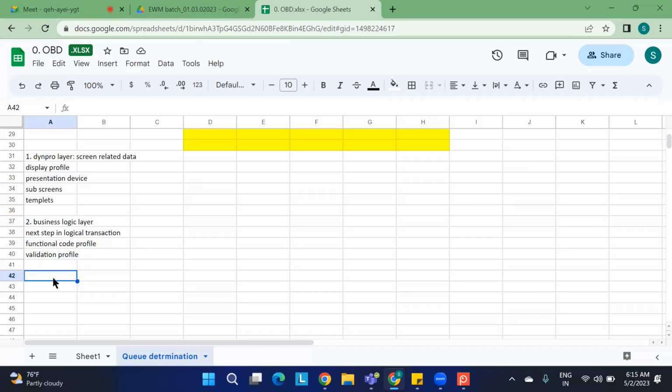That is what I'm saying, you need not remember anything. Then the last layer is the content provider.